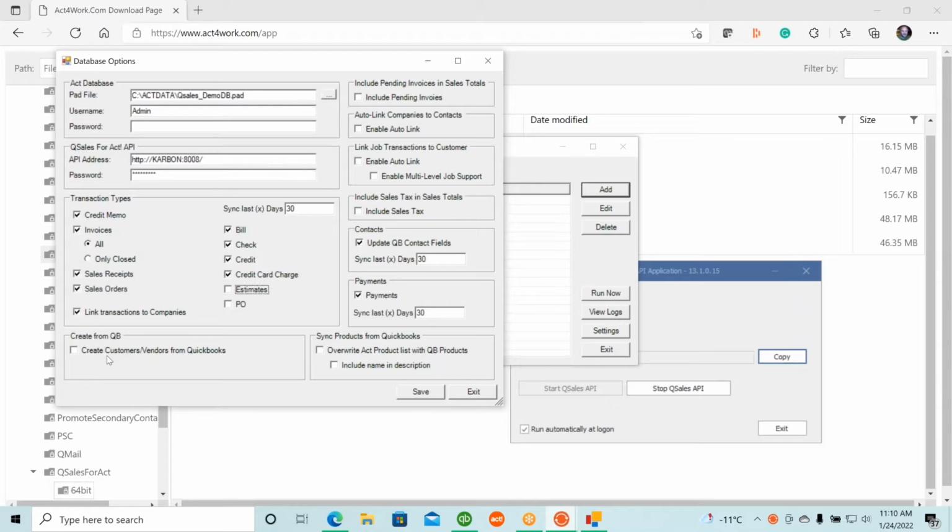Create from QuickBooks. Now, what this checkbox will provide, and everything else you can just leave or clear as needed, and leave 30 days up there as the default. Create customers, vendors from QuickBooks. What this means is that if you add people, whether customers or vendors, to QuickBooks without adding them to ACT, Qsync will catch that and add them to ACT through the Qsync process.